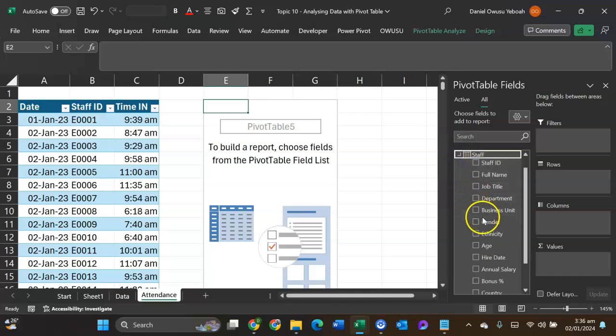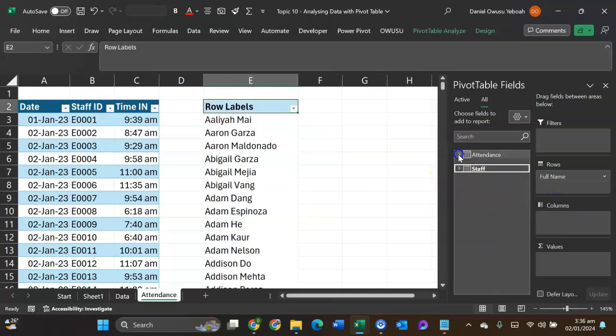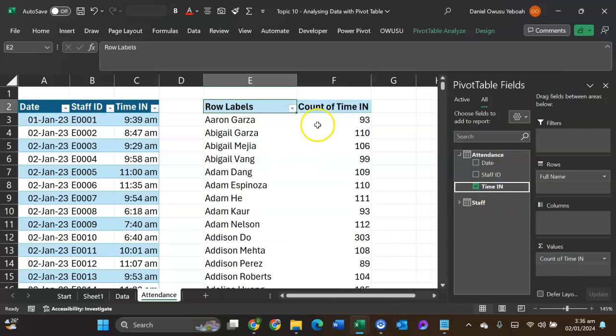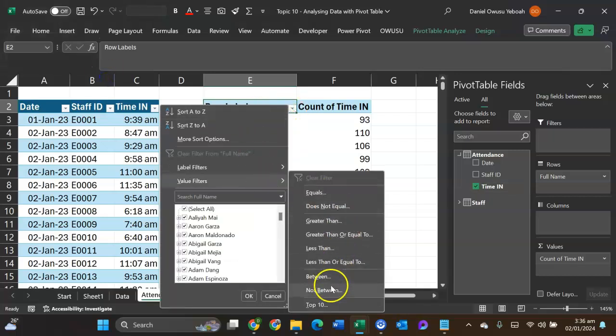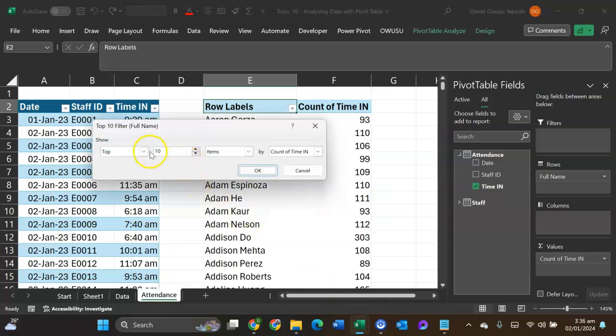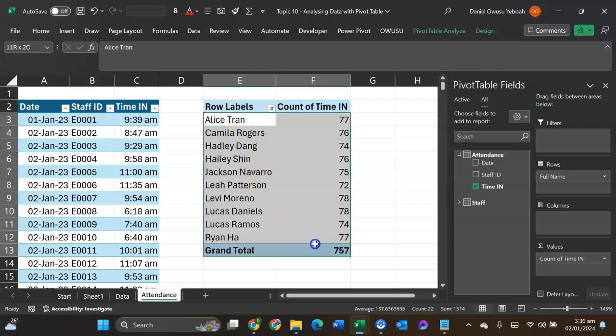If I come here and take, let's say, full name, I put full name in rows, and then I come here and I take Time in. When do they show up? The time in here, columns. So now it's counting to see how many times each individual showed up. So I come to row labels, I can look at the bottom 10 to see which are the people who least showed up to the organization. So these are the people who least attended work, or who least showed up within the time frame you are looking at.